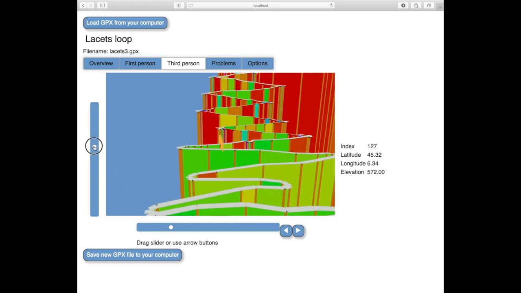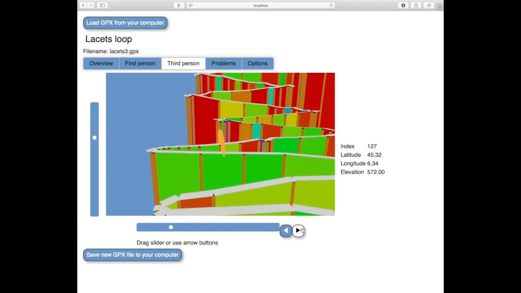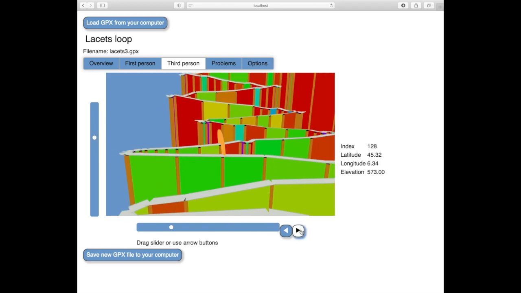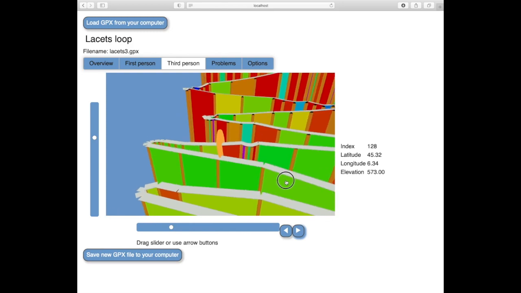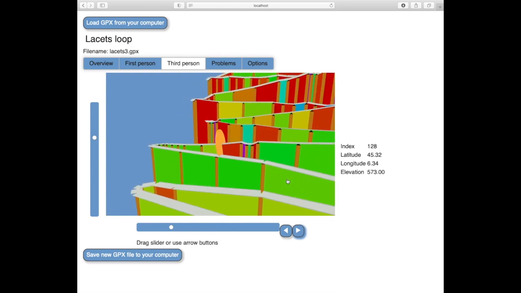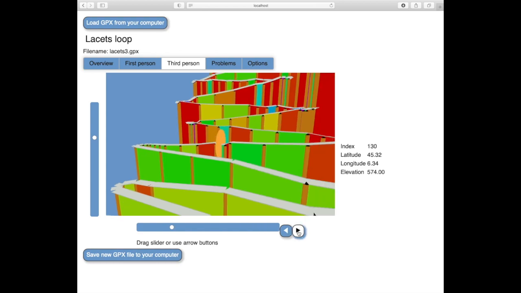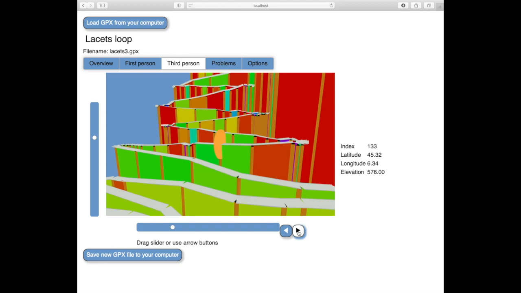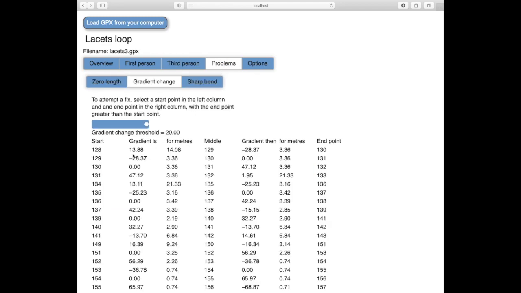And let's look at the next thing we want to fix here, which is, as you can see, a nasty little bump in the road coming up, which I'm sure is not there in real life. So let's get rid of that one. It starts at 128, and how far do we want to go? Probably go to 133. That covers it. 128 to 133. Yes please, smooth it out.